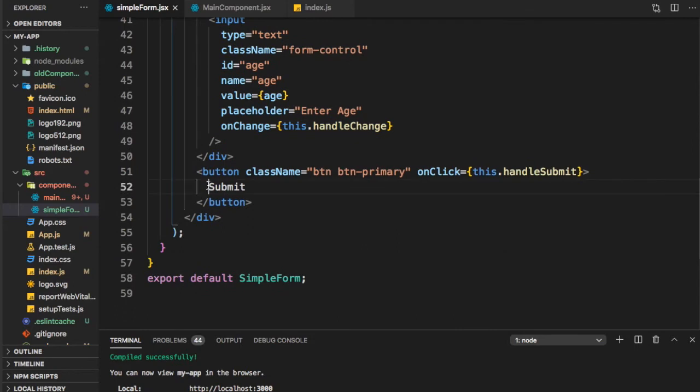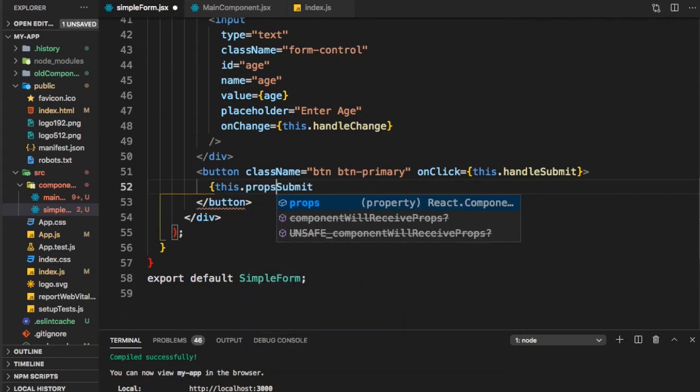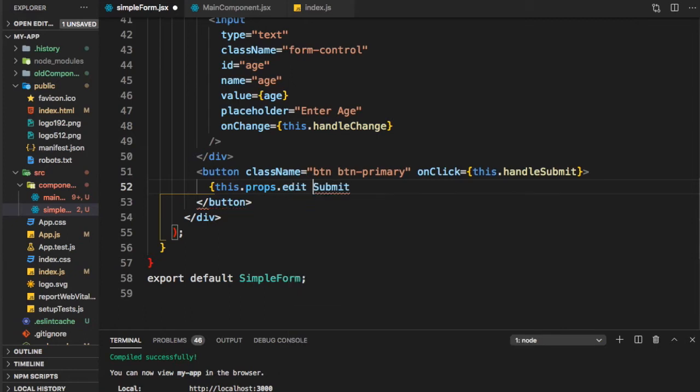Similarly, on the button text, we can here say this.props.edit. If this.props.edit is true, then the button text should be update. Otherwise, the button text is submit. So these changes also we have made.